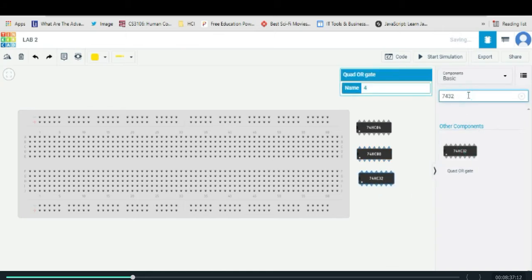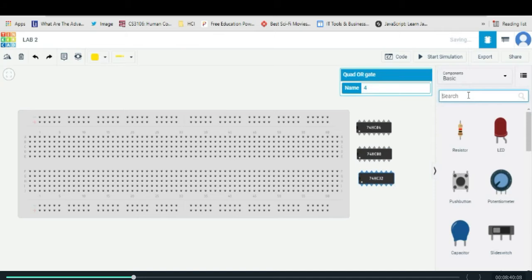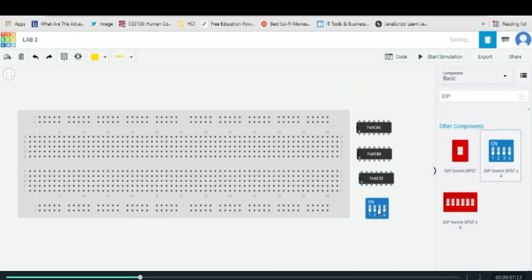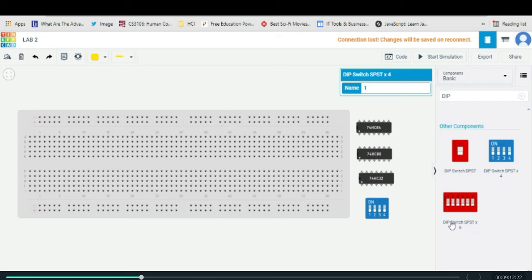And then we also need a switch, a DIP switch. Just type in here DIP. For what purpose? This will be used for our inputs. In the given expression, we have two inputs, which are X and Y. So we have this DIP switch. Since there are only two inputs, we'd rather use this blue one, not this red one, the bigger one.